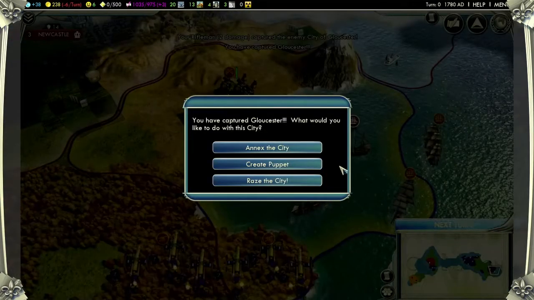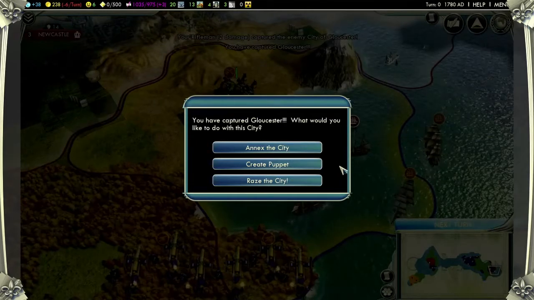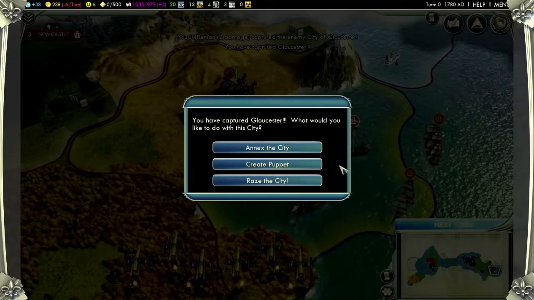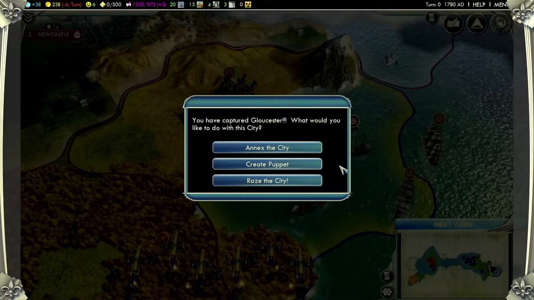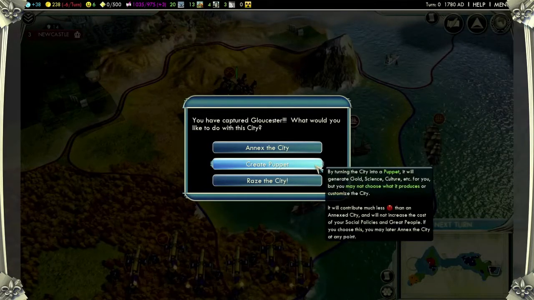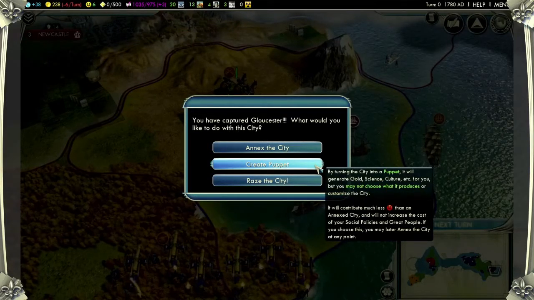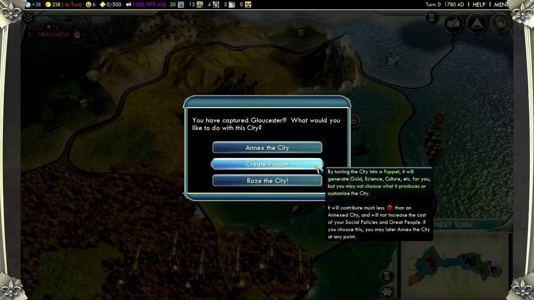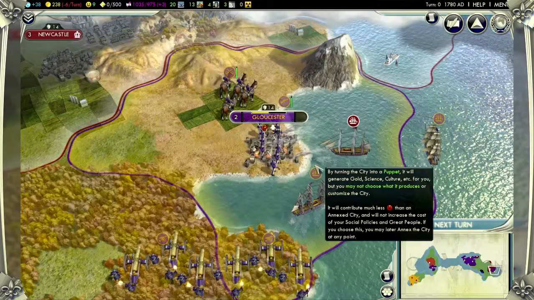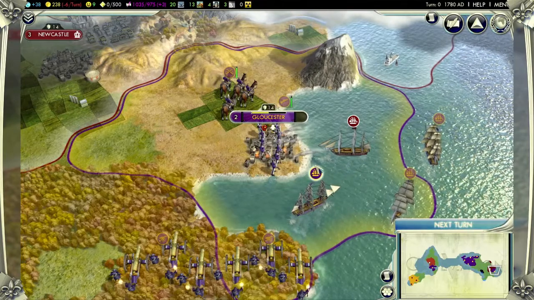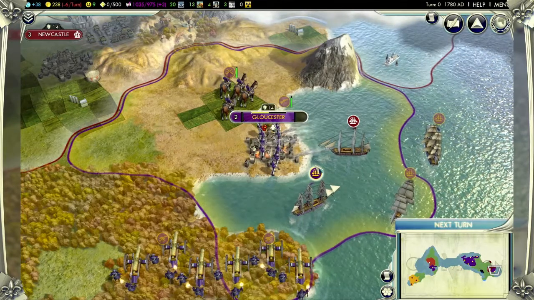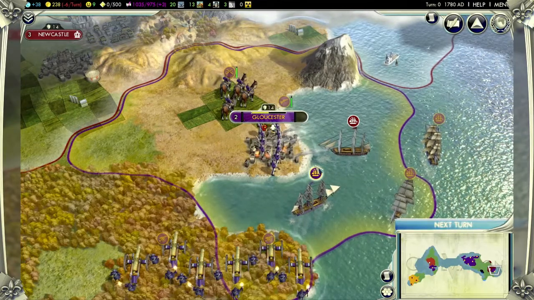We have some choices here. We can burn the city to the ground and salt the earth by razing it, or we can bring it into our empire. But if we do, we'll take a penalty of unhappiness as our new subjects adjust to life as Romans. Or we have the option to turn it into a puppet. A puppet city will produce the gold, science, and culture as normal, but we don't have the option to choose what's built there. However, we will take less unhappiness for doing this.